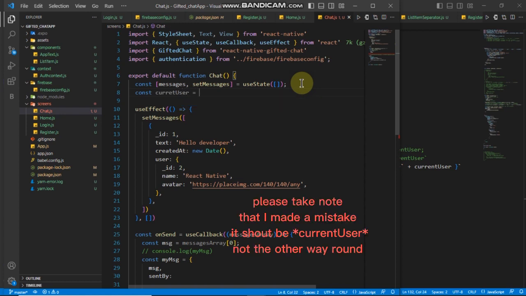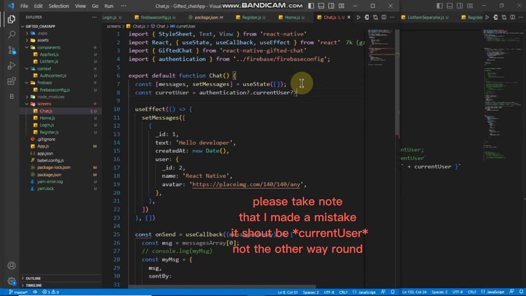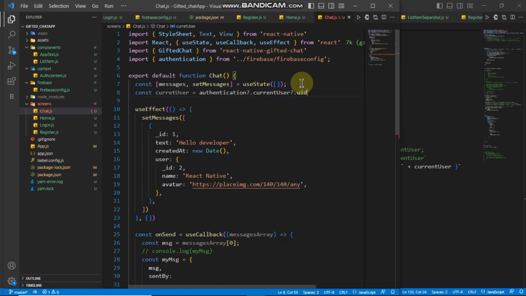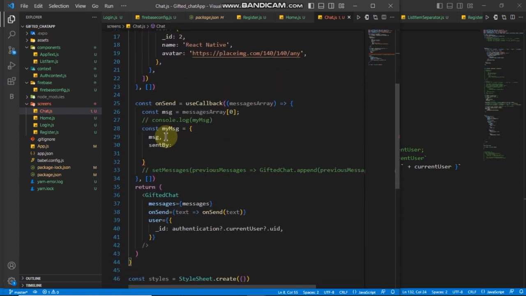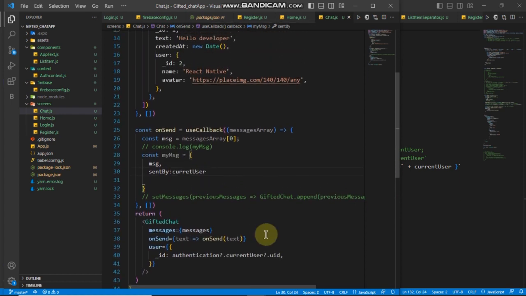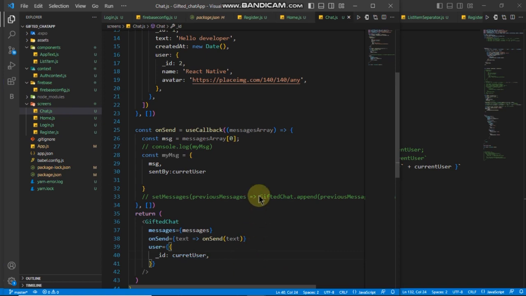Current user is equal to authentication dot current user dot what? UID. So good. So we can just come over here and pass in what? Current user. Are you with me? Then over here too, let's just change all this to what? Current user. Good.